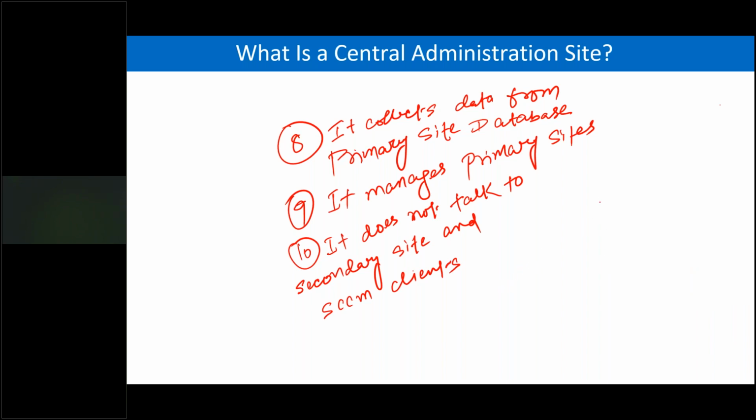Because previously, once the architecture is done, you cannot make any changes. For example, if you went only with a primary site, and tomorrow you have to install a cache, you cannot do it. But that's not the case now. It is now scalable, and you can add a primary site later on. You can add a central administration site later on. That's not a problem.